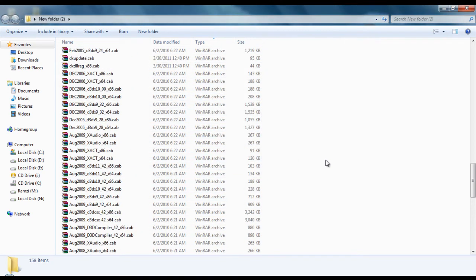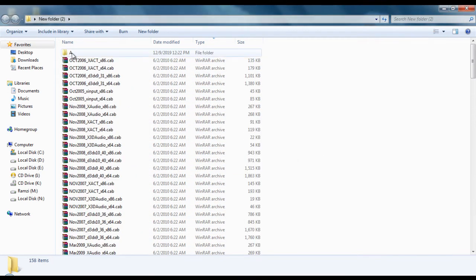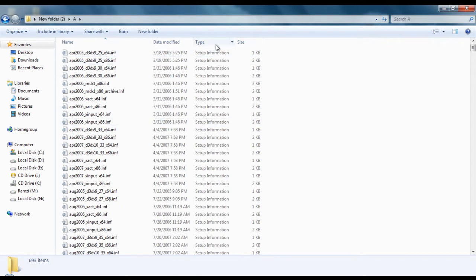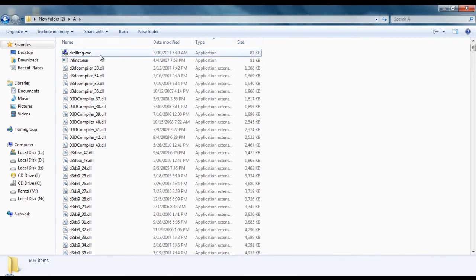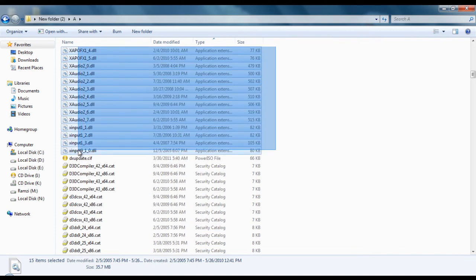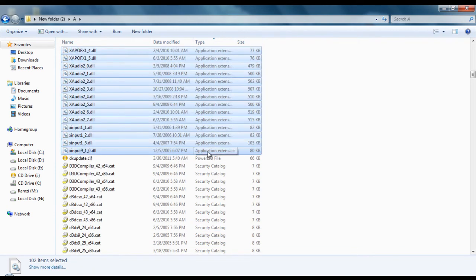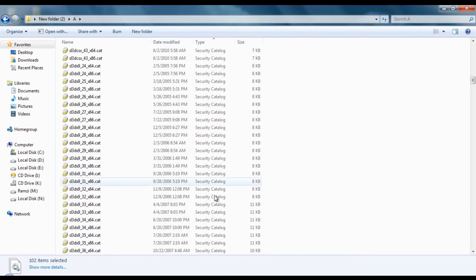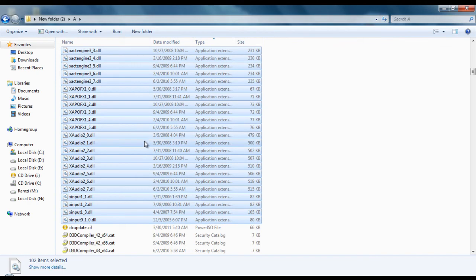You wait for this one to finish, and then what you do is go here, sort these by type. Don't do this, we don't need that, and you pick up all of these. Now notice here we are missing two other files that we will include in a short bit. So select all of these, the applications. Do not select the other ones. Just see here, application extensions, you select all of those except for the security catalogs and stuff like that. Okay, so copy.